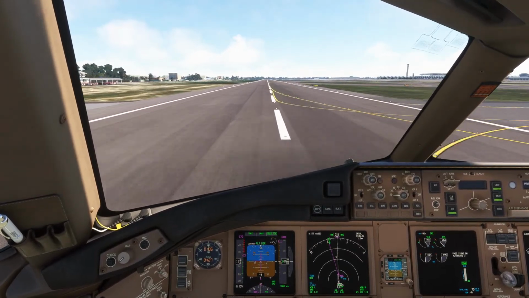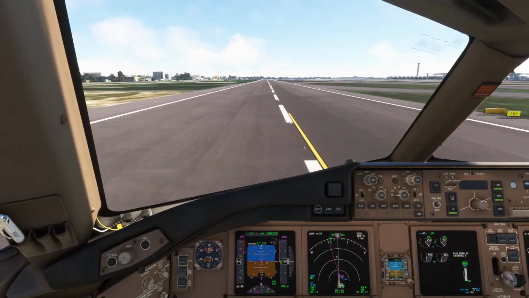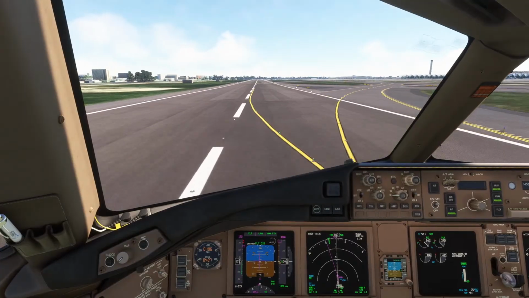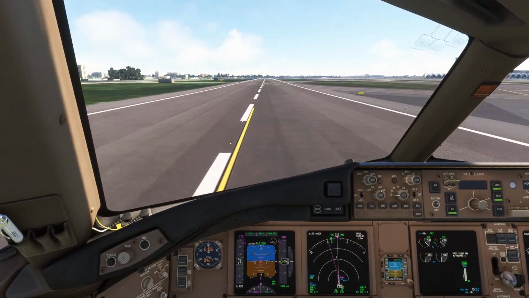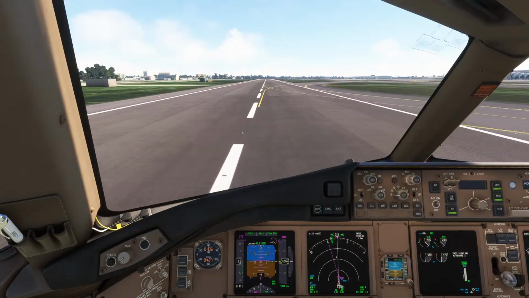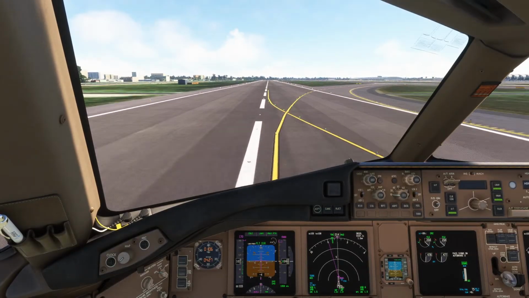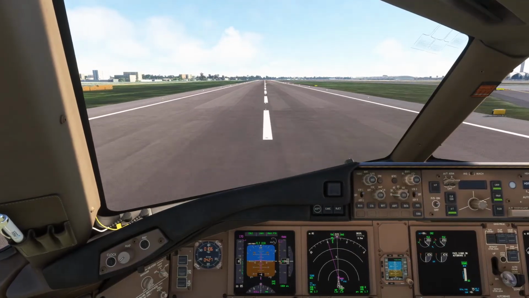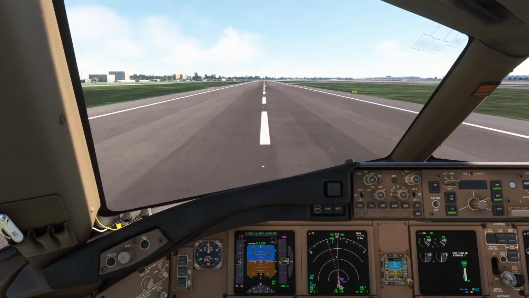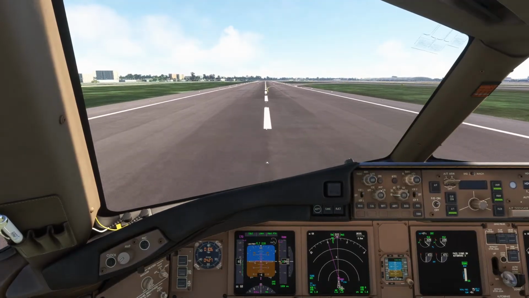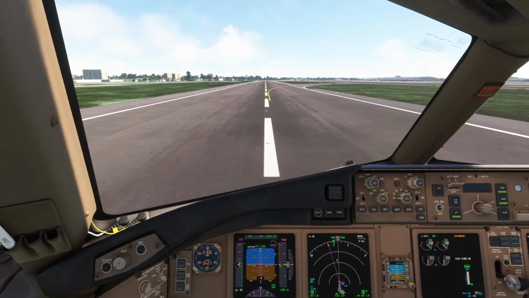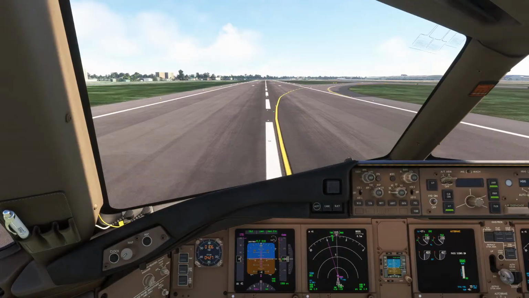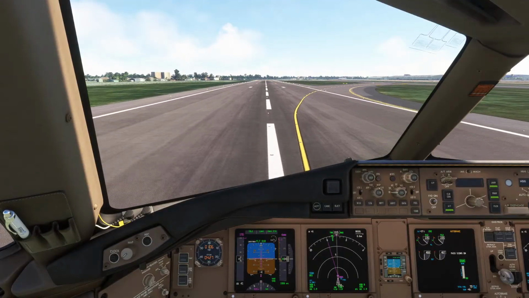Nose wheel touchdown. Come on. Reverses. Reverses. Come on. No reverses. We're still on cruise. Come on, reverses. Okay. No reverses today. Okay, we'll just brake here. Auto brake off. Flaps up. Speed brake down. Flaps up.